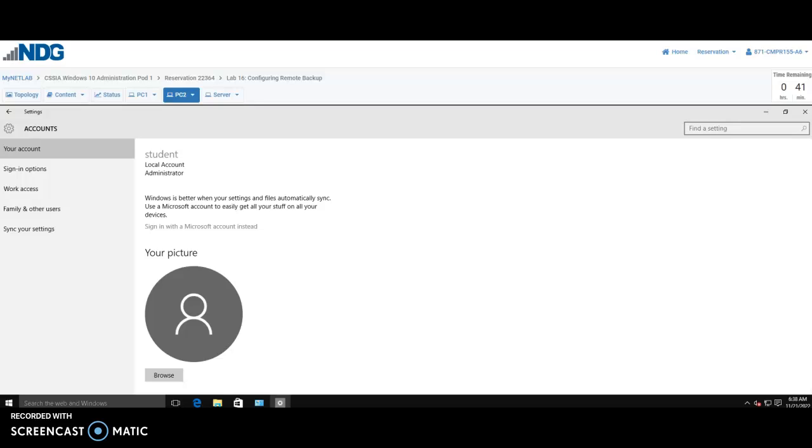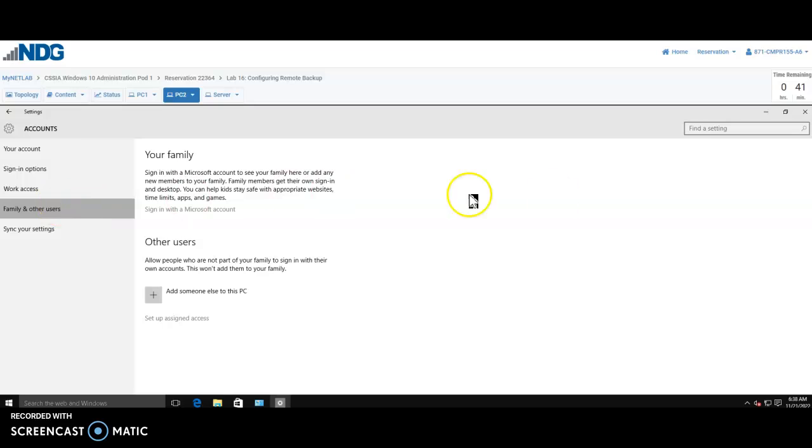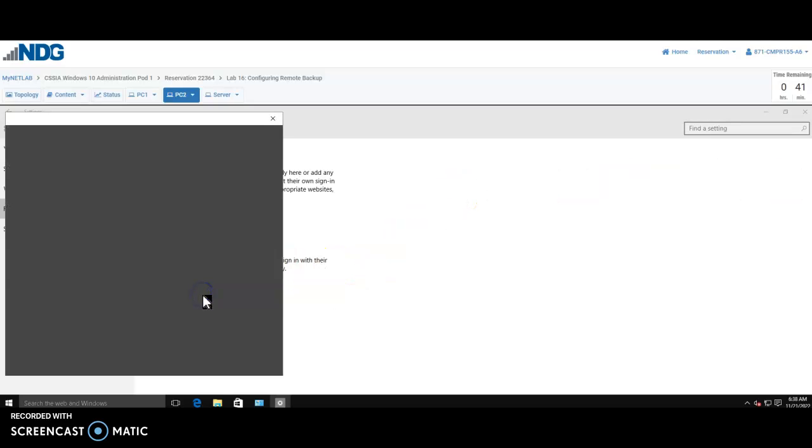In this account settings window, go ahead and select family and other users. And then we are going to scroll down to add someone else to this PC.